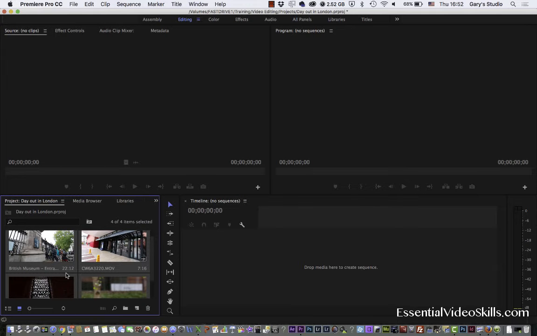Really importantly, you need to have copied your files off the camera onto a hard drive or onto the computer. Don't import them from the card itself, because when you wipe the card, it gets rid of all these clips.